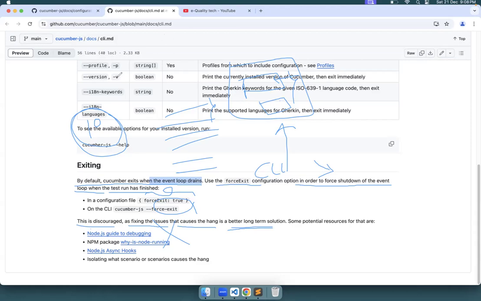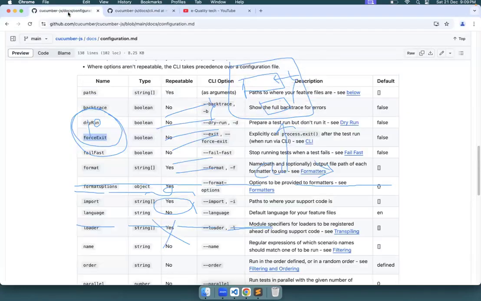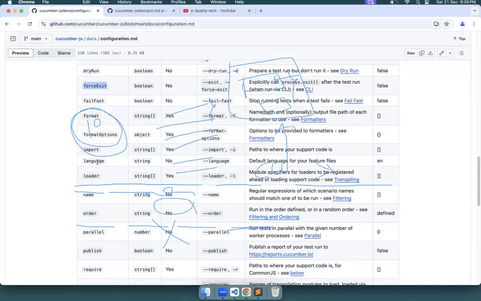This is what we have discussed so far. We have discussed path and require, as I said earlier, where your spec files are present, and especially if you're working with TypeScript, you definitely need ts-node in order to run your TypeScripts. Then dry run, backtrace, fail fast, and force exit. These are all the options we have discussed. In the upcoming videos, we will be discussing further, as we have so many options, right?